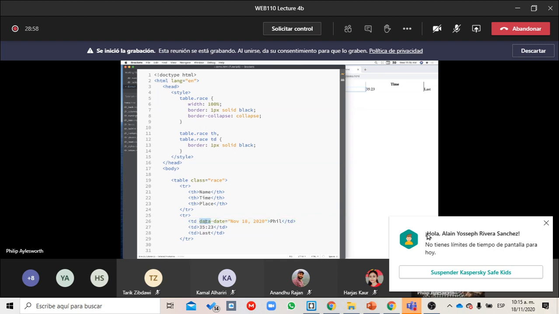Okay, so we covered this data attribute early on. So what they did is they said, okay, let's make a way for people to be able to make their own attributes that won't conflict.